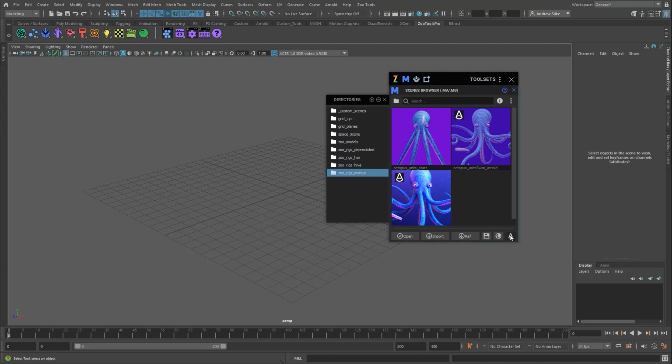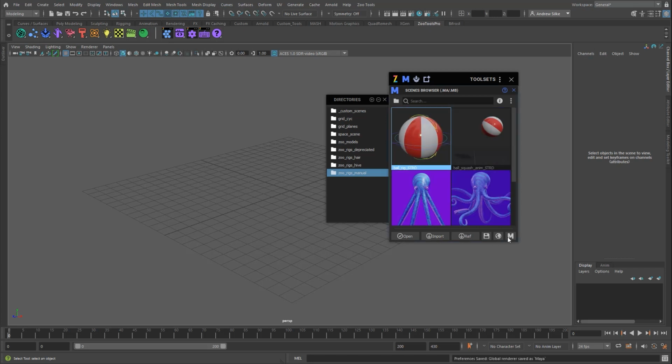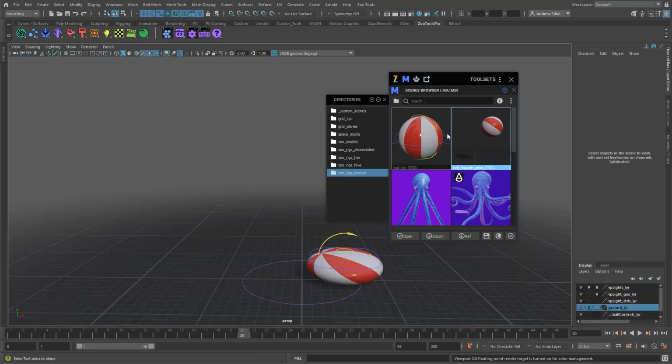Now if you can't see it here, that's because we're in the Arnold renderer and these rigs are just Maya based rigs. You can also go all, that will just show everything. That is the rig. This is the animation file here, so we'll just double click it and continue on.